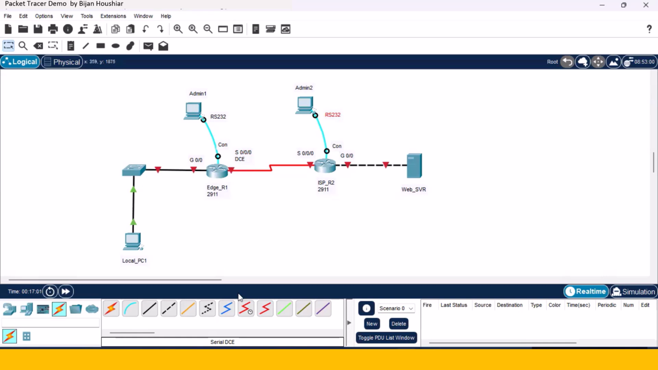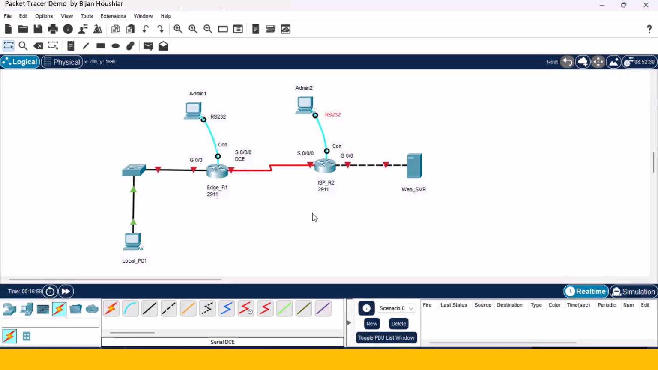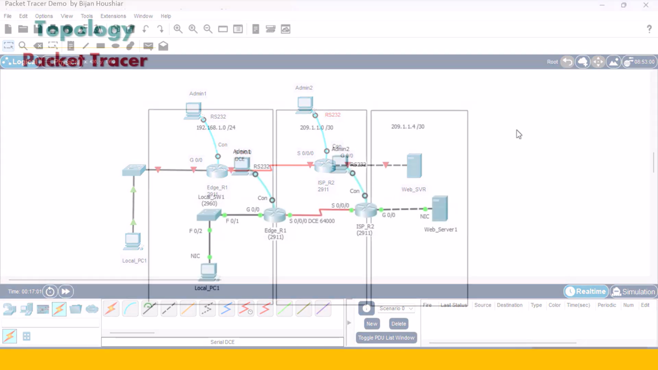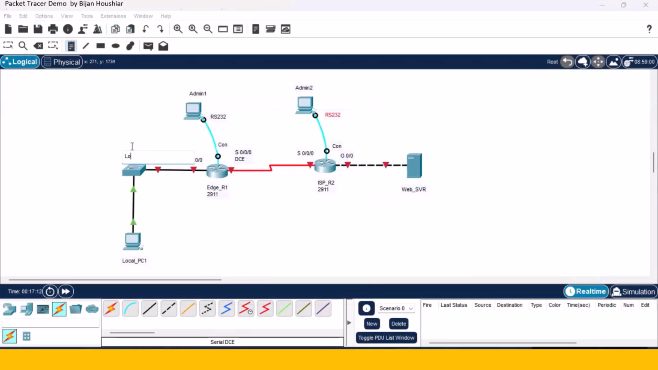And then this switch has a name. What did we name it? We named it local switch 1. Local switch 1. All right. I have completed creating the topology, but I haven't configured any devices.